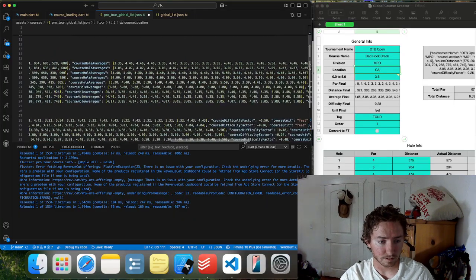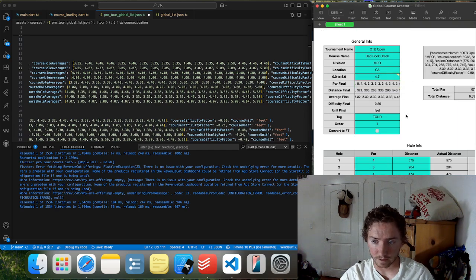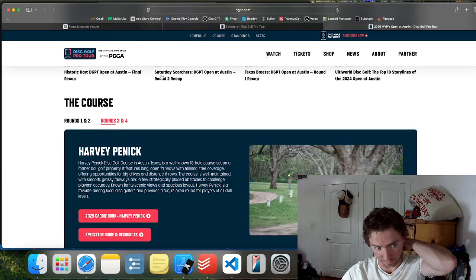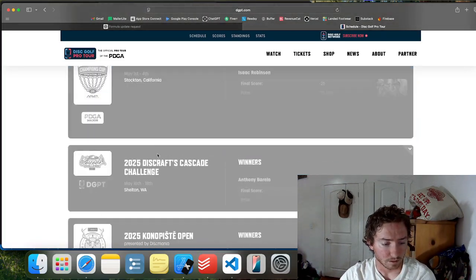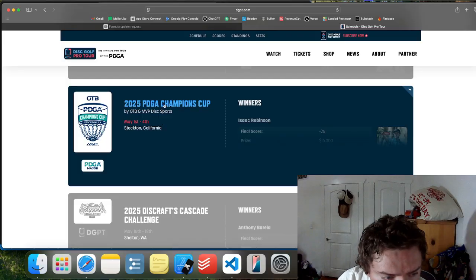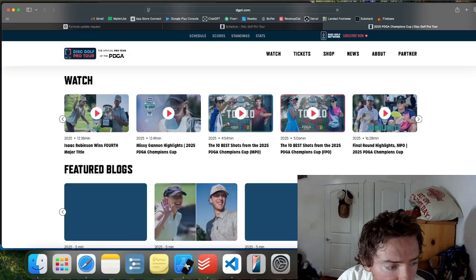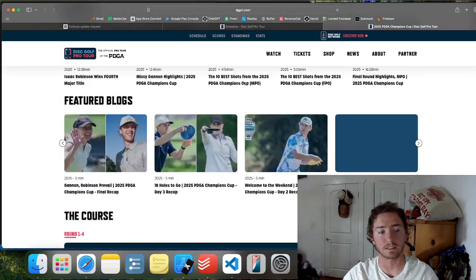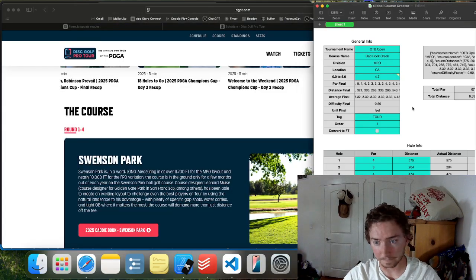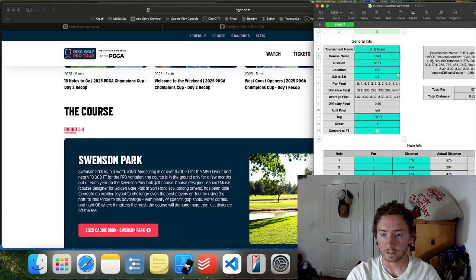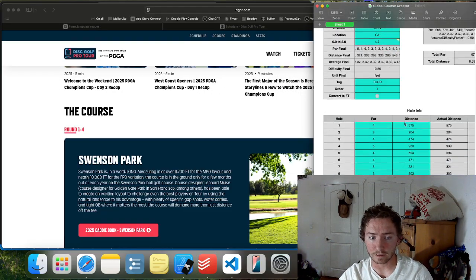I am blanking on what the name of that course is. Stockton, right? Is it just called Stockton? No, Swenson Park. It's in Stockton, California. Swenson Park. Okay. Swenson Park. MPO, California. That's the right value there.